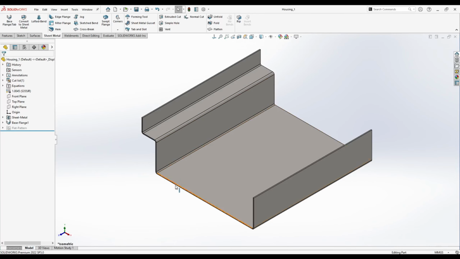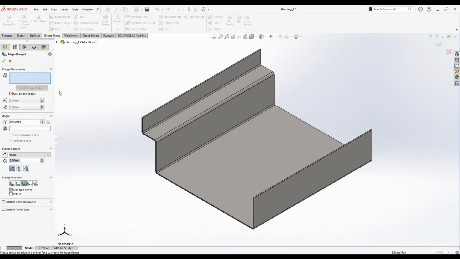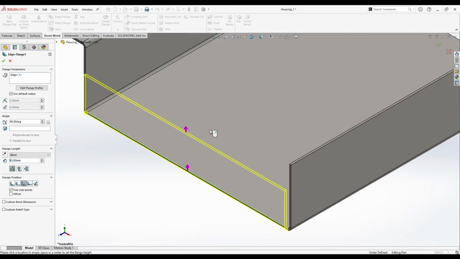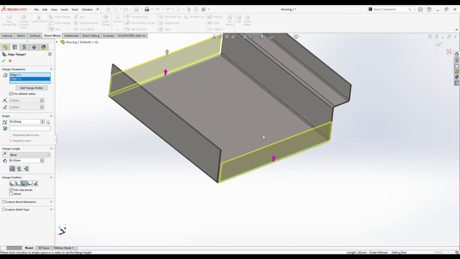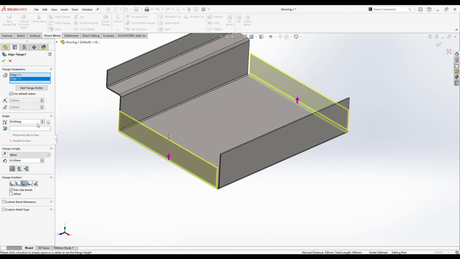Now that we have the base, we can simply build up on it and add the remaining parts. Firstly, we will add 2 flanges in this area. For this, we can use the Edge Flange feature under the Sheet Metal tab. It's asking us for the edges where the flange will be applied. We want it here. We can drag and simply left-click. So automatically, it will be the same height as the one on this side. We wanted 90 degrees and 30 millimeters here for the flange position.